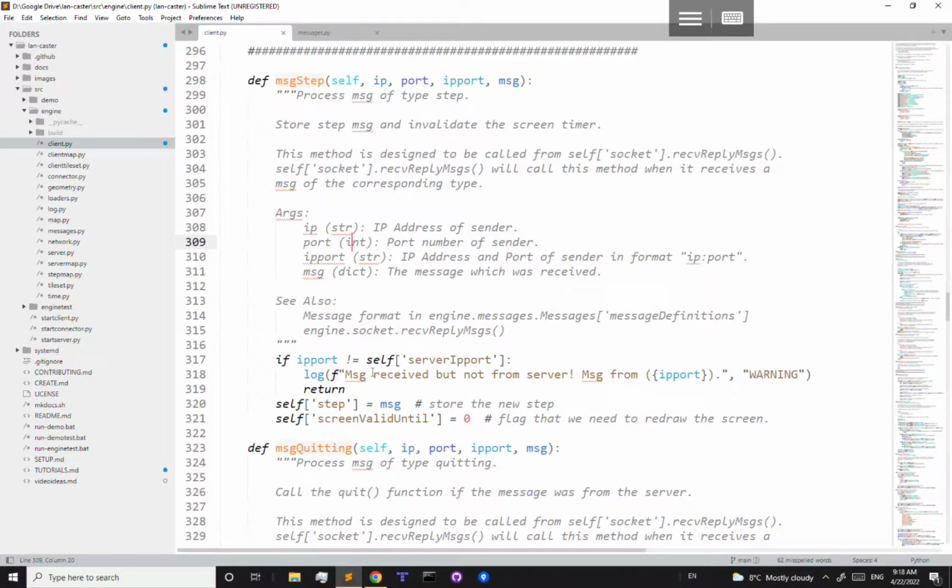You don't have to return anything. It's that simple. Here we're saying if the server IP port where I joined the game is not equal to the IP port that sent this message, then just return. I'm not going to process step messages that didn't come from the server. Otherwise, I'm going to save the step message, and I'm also going to invalidate my screen. This basically says the screen needs to be updated. Screen valid until is the next time the screen needs to be updated, and setting it to 0 is just so far in the past that it needs to be updated. So that's all we do when we receive a step message.